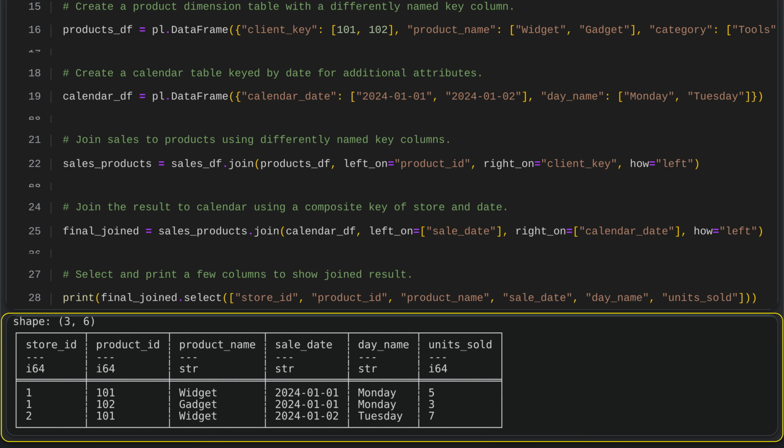This script shows how to perform key-based joins in the Polars library using sales, product, and calendar data. It first creates a sales table with store, product, and date identifiers, then a product table with a differently named product key and a calendar table keyed by date. Sales data is joined with the product table by matching the product identifier to the client key, producing a combined table that adds product details to each sale.